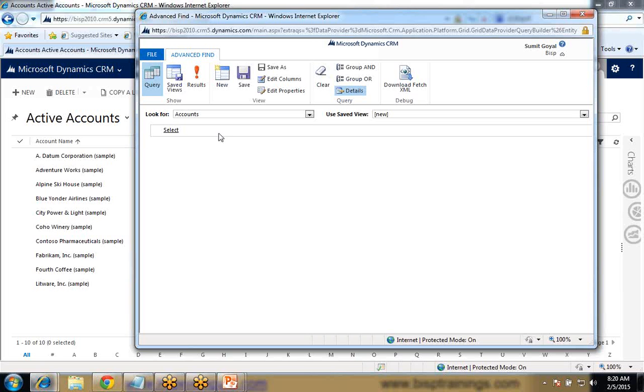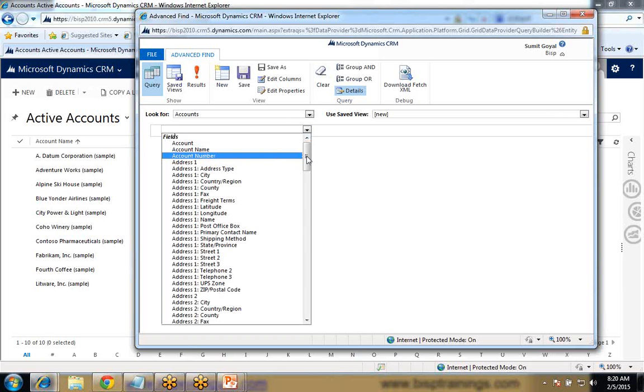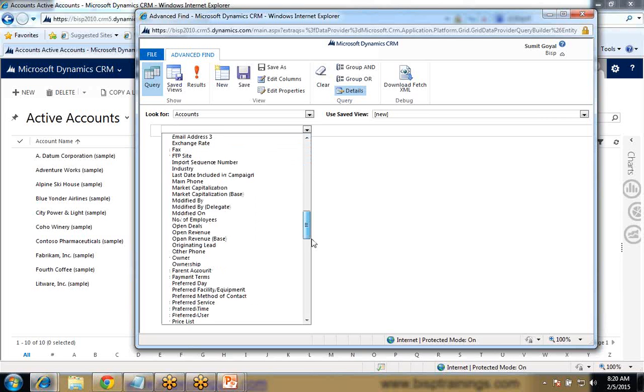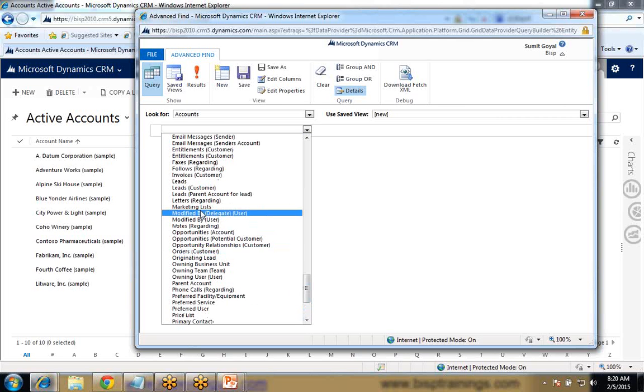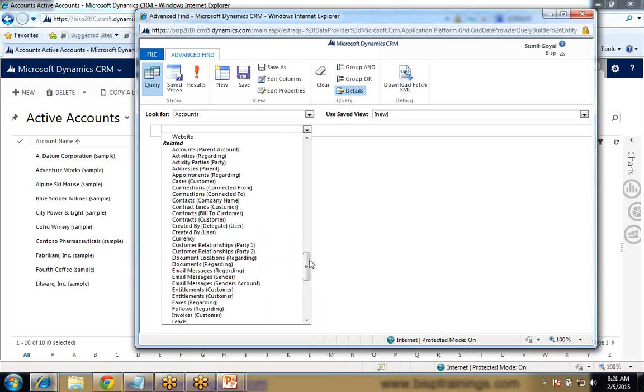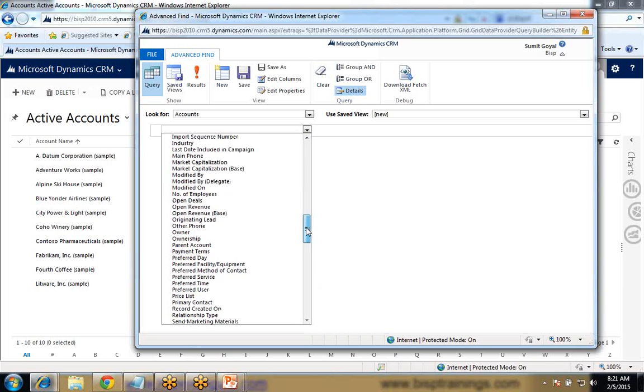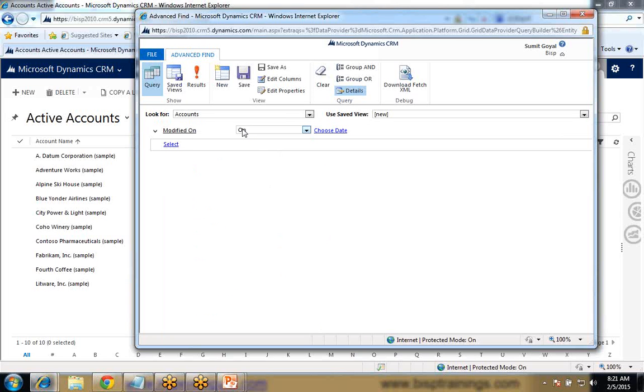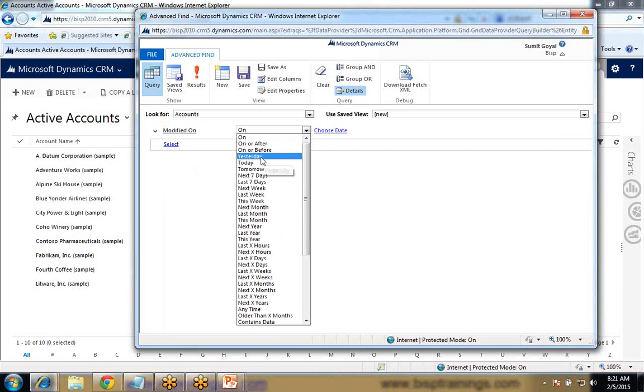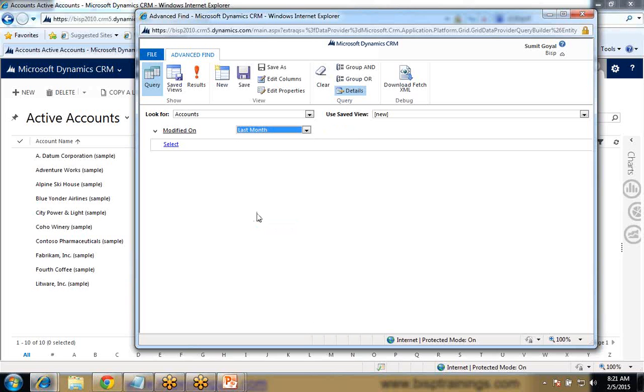So I click over here, I apply the filter, and I would like to go for modified. From here I'll select modified on. And modified on when? Yesterday, today, tomorrow, next 7 days, last 7 days, last week, next month, last month. I would like to check whether the current user has modified a record last month. So I go for last month.